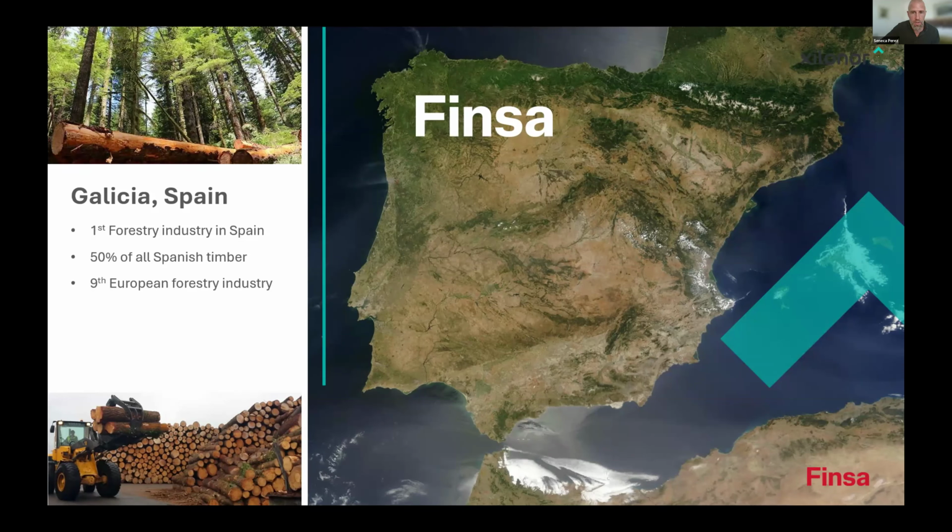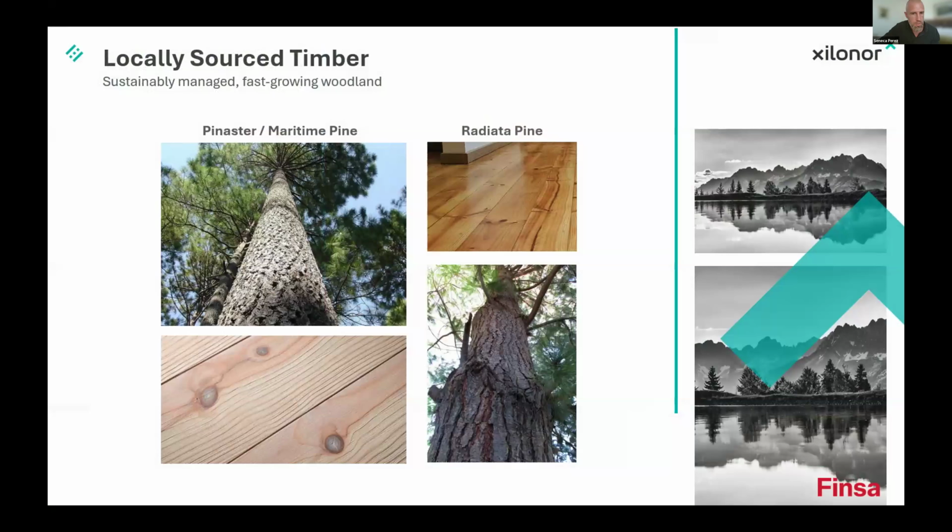There's actually over half of all timber that comes out of Spain comes from just that small region. And it's one of the larger forestry industries within Europe. So in terms of the timber, specifically looking at what we use for the CLT as a whole, it's maritime Pinaster pine and radiata pine. That's primarily what is used at the factory.